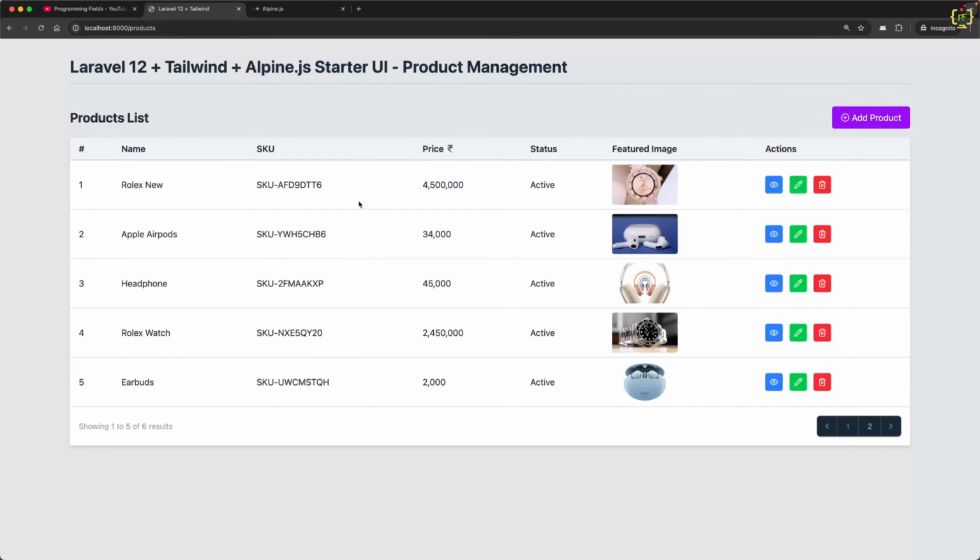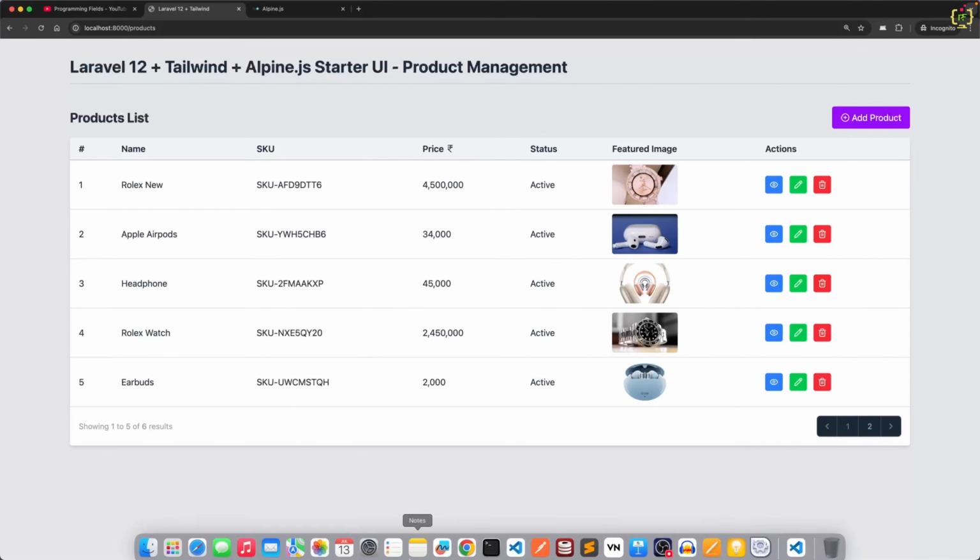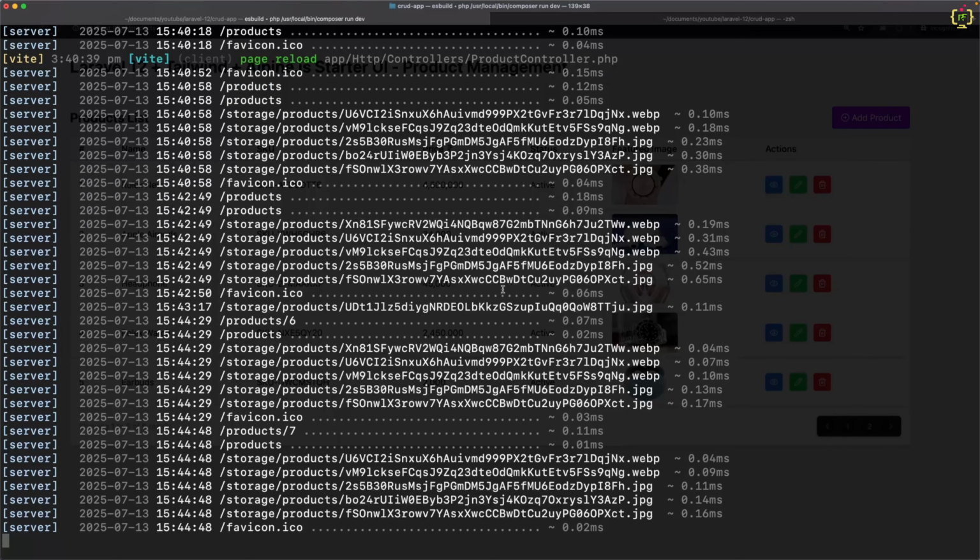Now that you have seen what we will build today, let's start step by step. So grab a coffee, fire up your editor, and let's build something awesome with Laravel 12 plus Alpine.js plus Tailwind CSS. So I will quickly jump to the terminal and open it in a new tab.